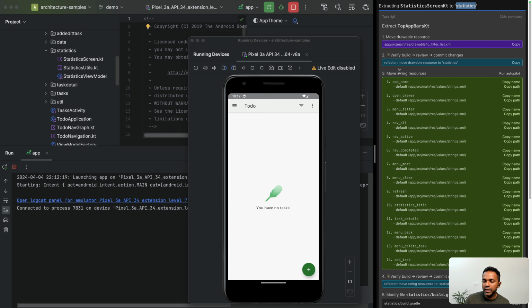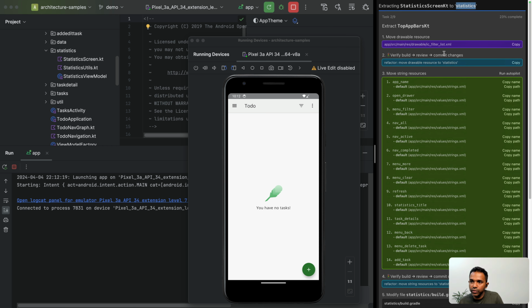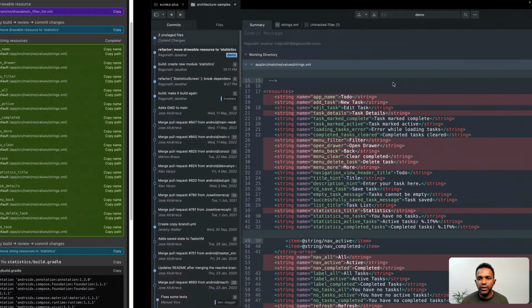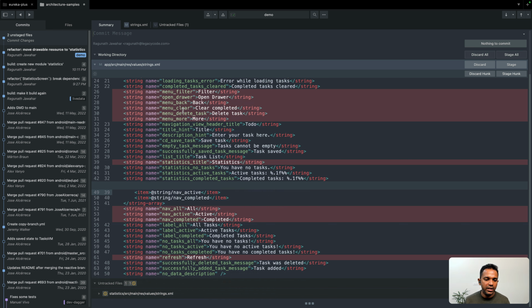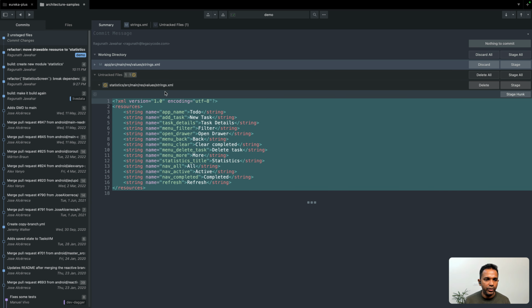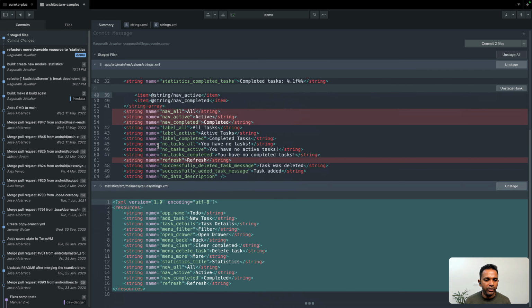That's fine. The next thing, if we look at move string resources, it now tells you to run autopilot. These are all the string resources that you need to move before you can move the top app bars Kotlin file. There is an autopilot feature for this, so I'm just going to click on it. Once it's done, you can go look at the changes. You would see all of these string resources were completely removed and moved to a new string resource file. And even though I'm not sure if you noticed, it preserves formatting as well.